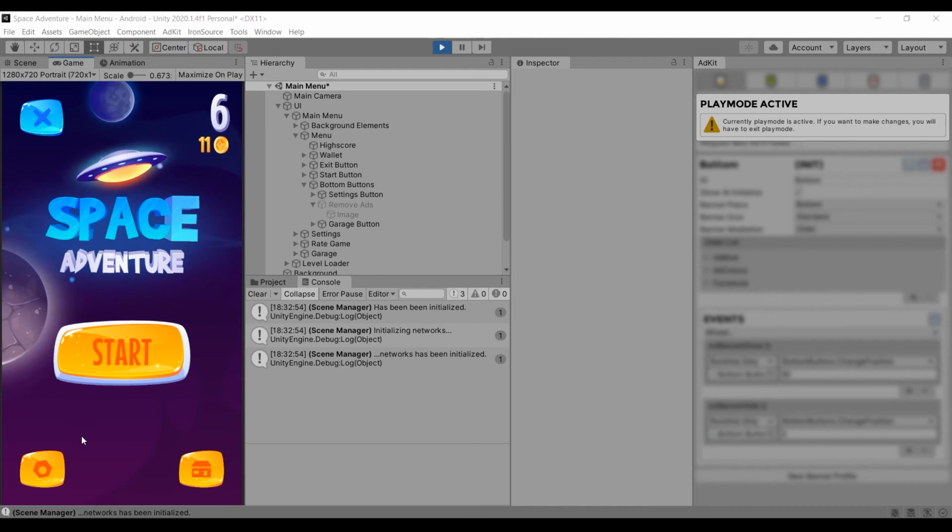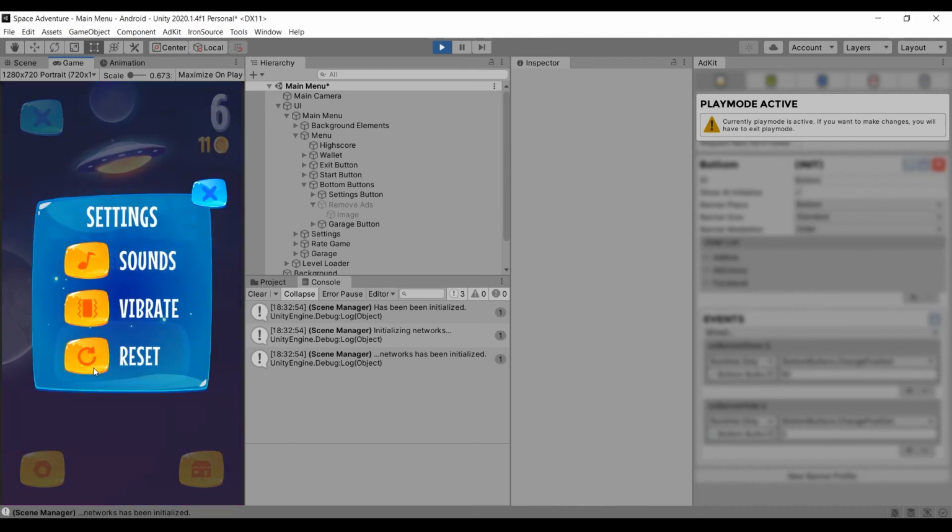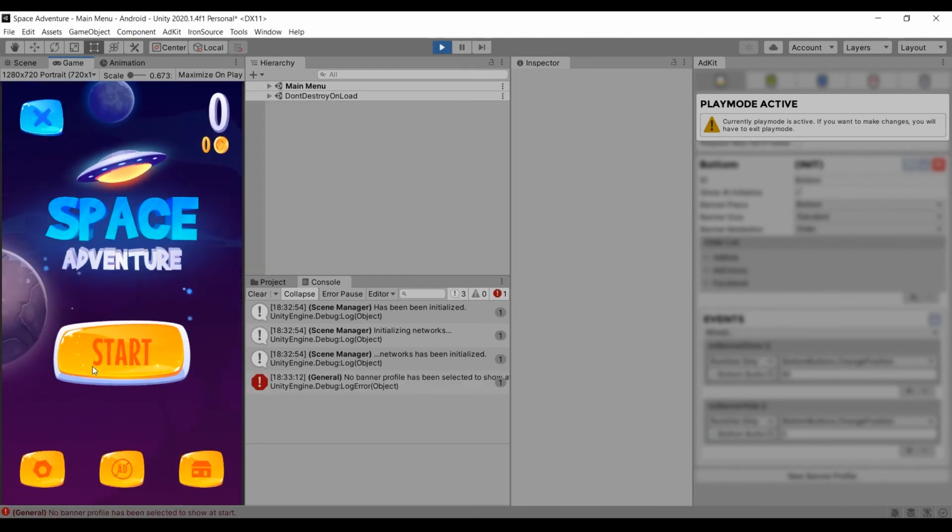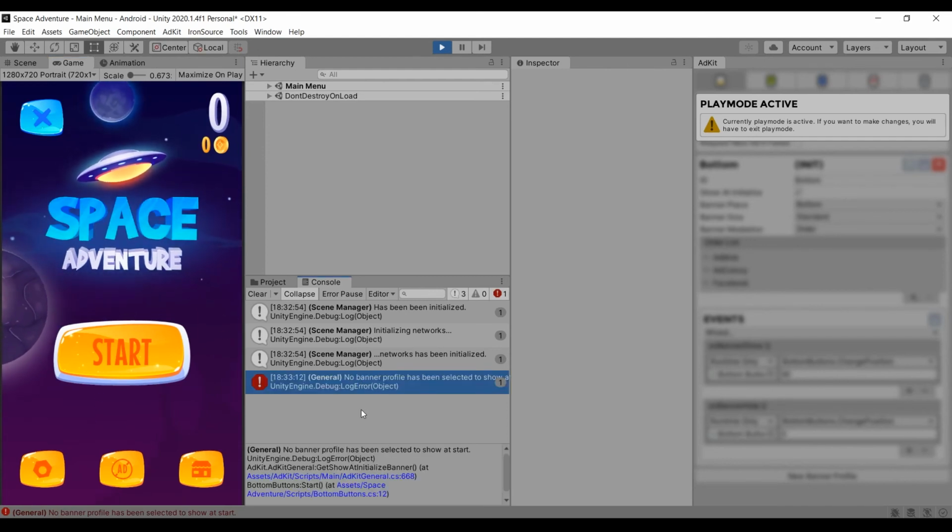If I navigate to Settings menu and select to Reset Game Progress, after reset is completed, we can see that there is no banner ad at the bottom of the screen, and there is a specific error saying that banner ads was not initialized. That's because our bottom button script is trying to access our banner ad, which is requested only once when Scene Manager is initialized, but we have destroyed banner ad when user selected to remove ads.